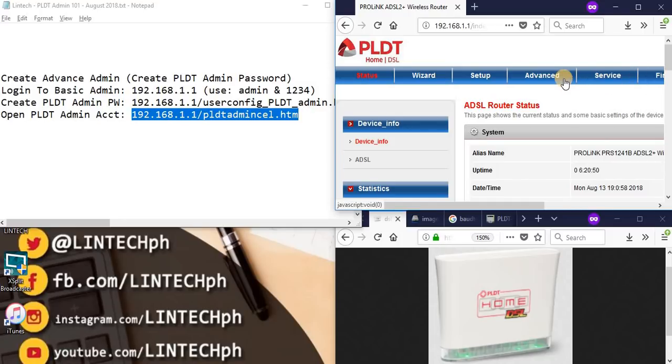So, that's the usual issue kapag we try to access the admin page or advanced admin page of PLDT routers. We immediately try to open this page, PLDT admin cell, without knowing that we don't have a PLDT user configured yet in our router. So, in short, wala pang PLDT admin account. Kaya kahit anong login natin dito sa PLDT admin cell, hindi siya makapasok. So, yun ang problema. So, again, ulitin lang natin.